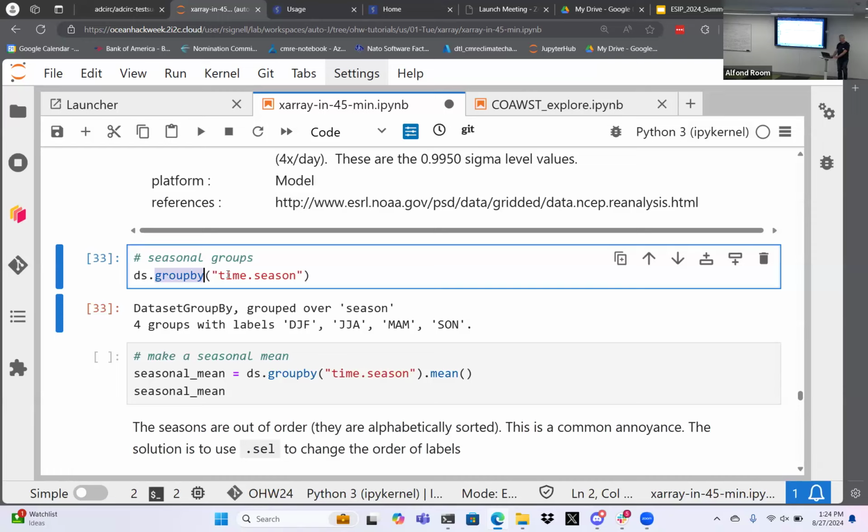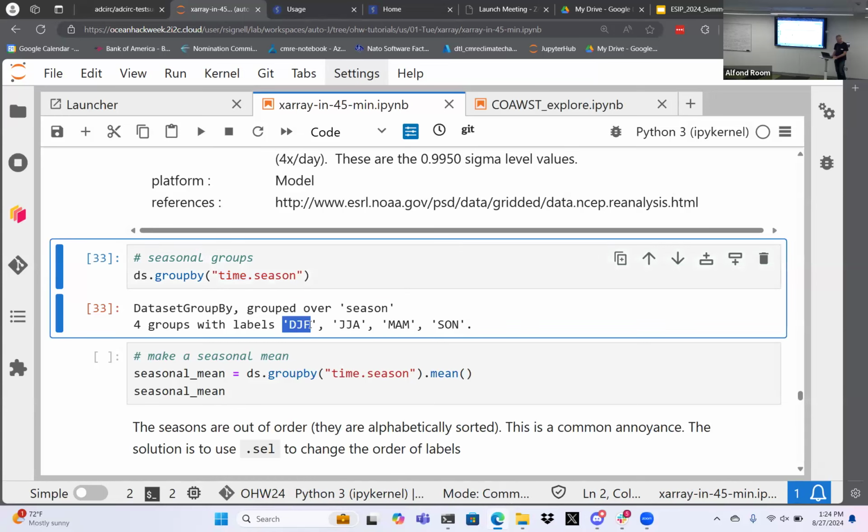So in this case, we're grouping by time.season. Season means that anything that exists in December, January, February is going to get put in one of these groups, and the rest of the months go into the other seasons. So it looks at time, and it groups the data into these different groups. There are these 4 groups, but you haven't really done anything with them yet.